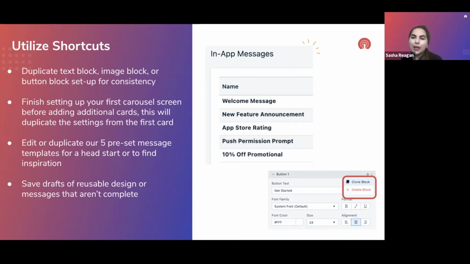A similar thing applies to carousel. Once you set up the first carousel screen, you can hit add card and it'll copy everything from the original. So it's a good way to save time, especially if you need maybe 4 different screens and they all have similar fonts and colors, etc.